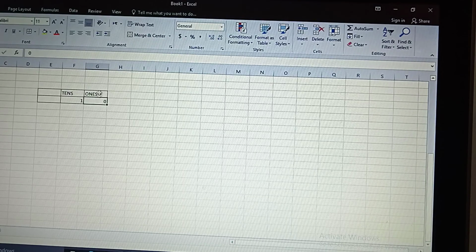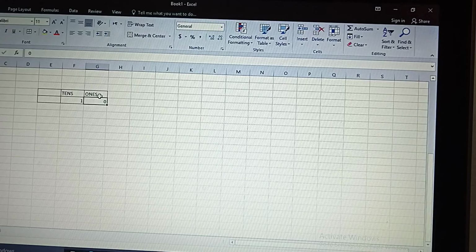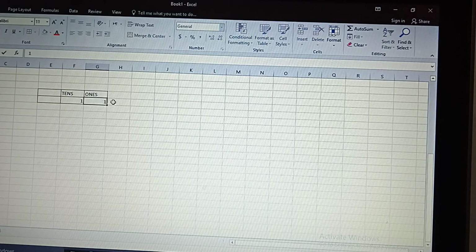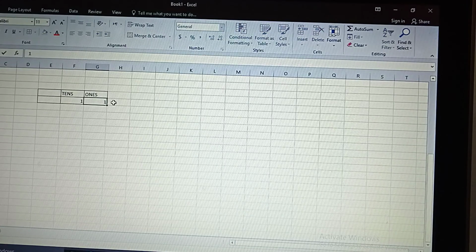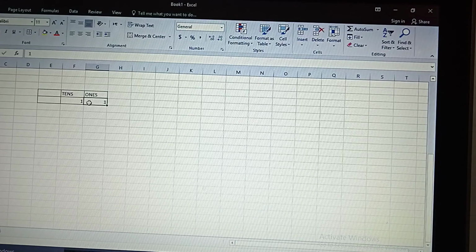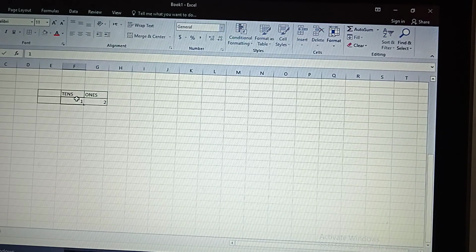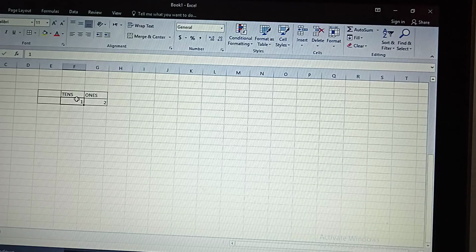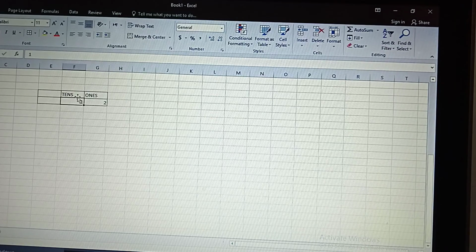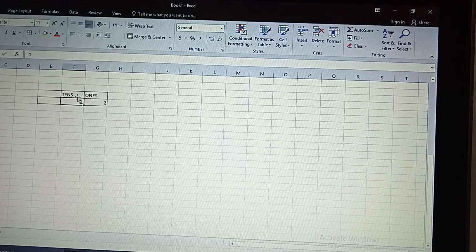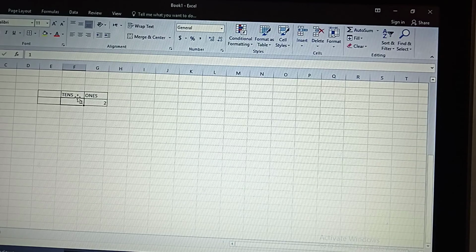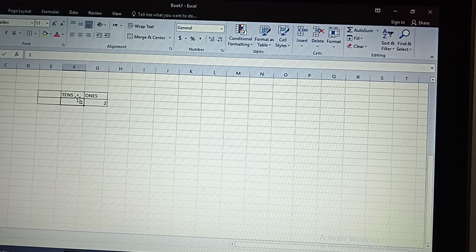For ones, there is a single number. It could be 1 or like 2, but not 12. And for tens it could also be 1 to 9. But if in tens we write 10, it will be incorrect.